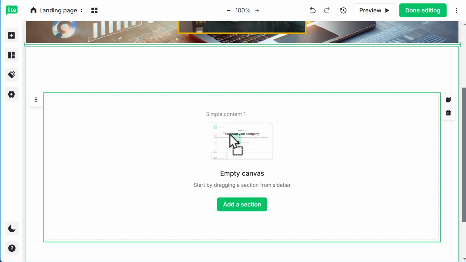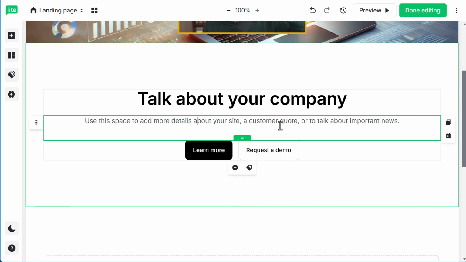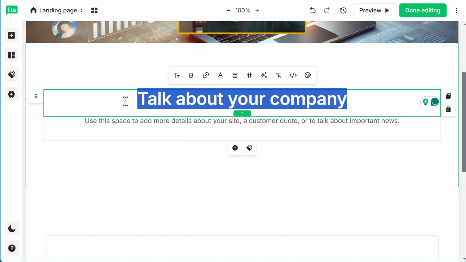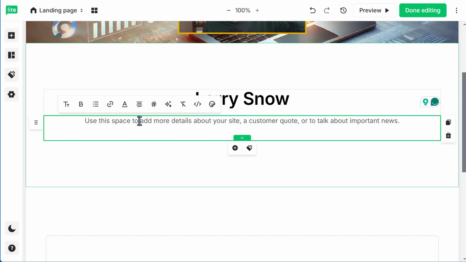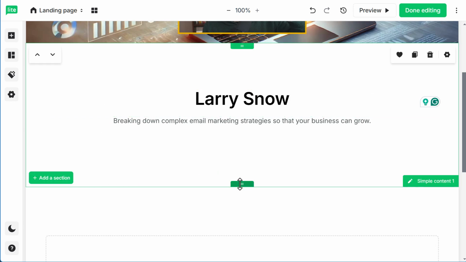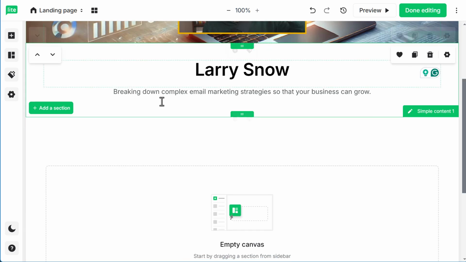So let's drag that over to our canvas. And we want to get rid of the About Us. We'll keep the heading and we'll keep that, and we will delete the buttons. So we're just going to do a Larry Snow here as our name, and then we'll put in our little blurb like so. So far we're just getting the bare bones in here, and we can shore this up a little bit if we wanted to. Bring that up a little bit so it's a little tighter, something like that.